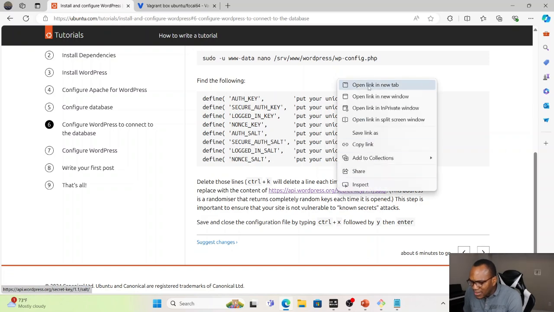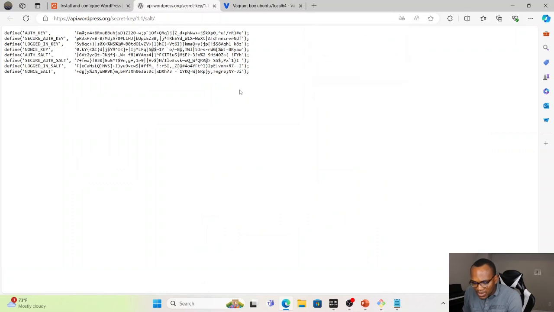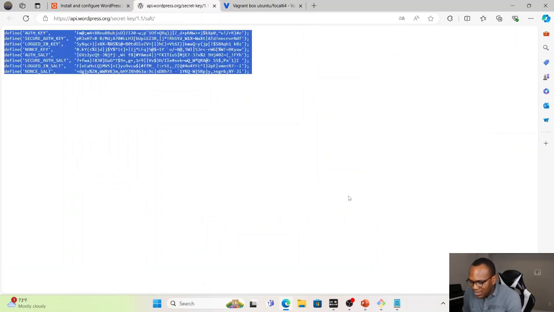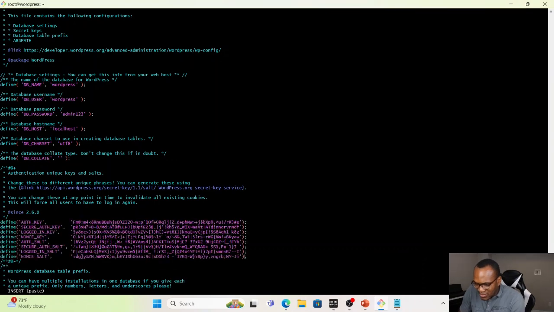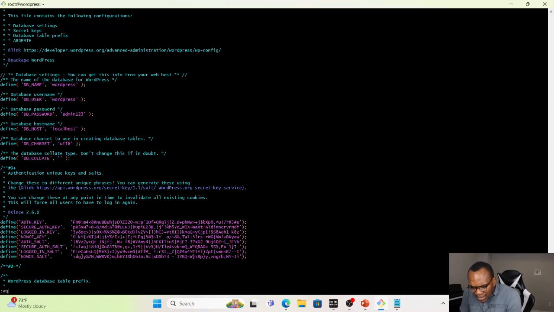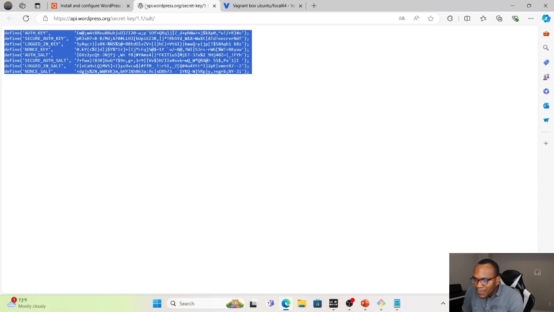Let's open the site. So this is what they want us to replace it with. So I'll copy everything. And let's go to our configuration file. So these are 8 lines. So I'm going to use 8dd to delete everything. Use shift insert to paste what you copied. There was a space there, so let's put the space now. Save and quit. Let's just do it gently. Let's move to the next step.